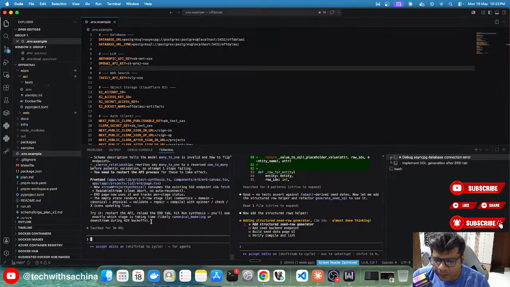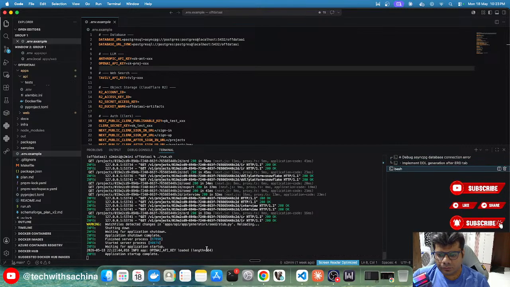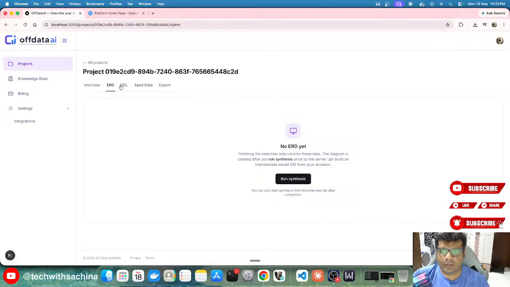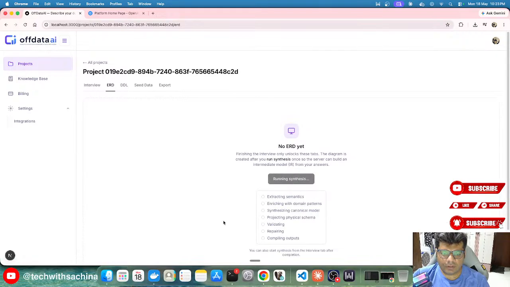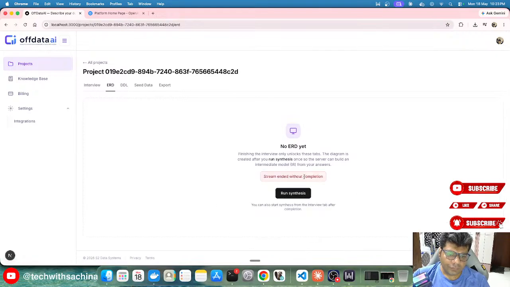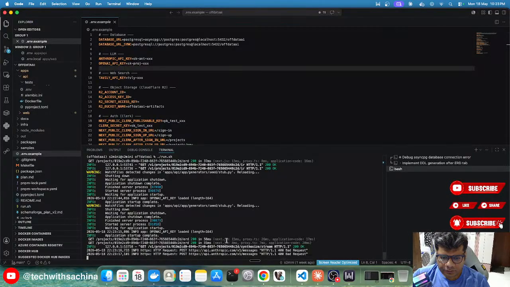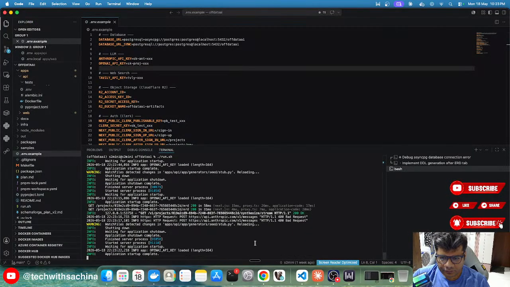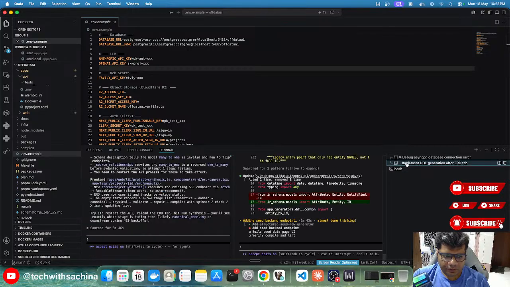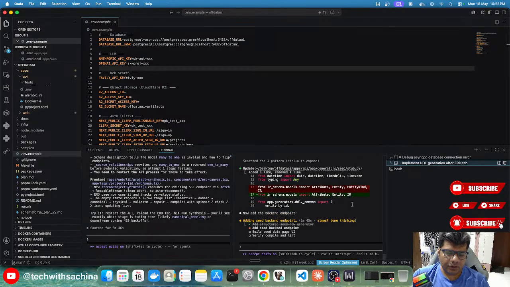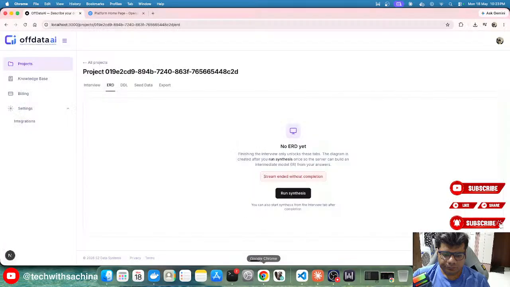Restart the edit, hit run, then you will see exactly. Okay, it's already restarted. Let's try to run synthesis. Let's see what happens. Okay, stream ended without completion. Why is that so? Bad request. Is it running something in the background? Okay, change is happening. Let's now again run. Network error.